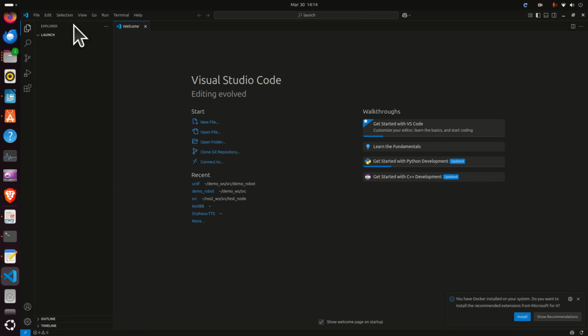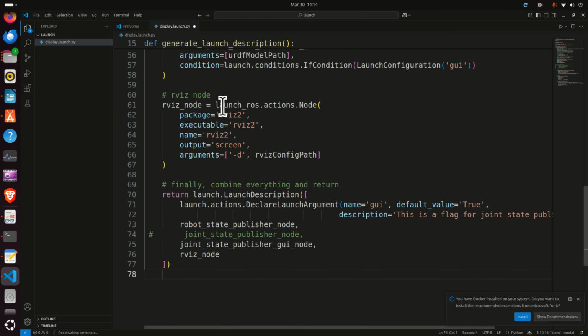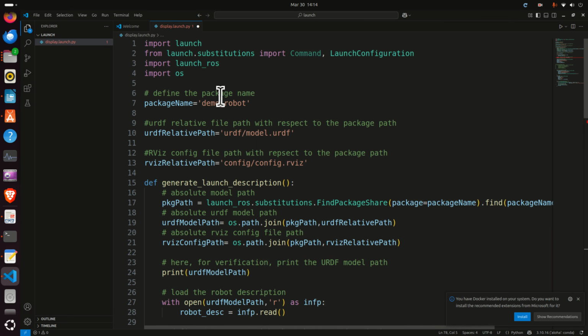So let's go here and click on File, New File, and let's call it display.launch.py. Here it is. Make sure that you save this file. And over here, to save time, I'm simply going to copy and paste the content of the file. Let's explain what this file is doing first. This file will bring up several nodes. It will bring up the GUI node for setting the robot state, it will bring up the robot state publisher, and it will bring up RViz. It will also define several parameters.